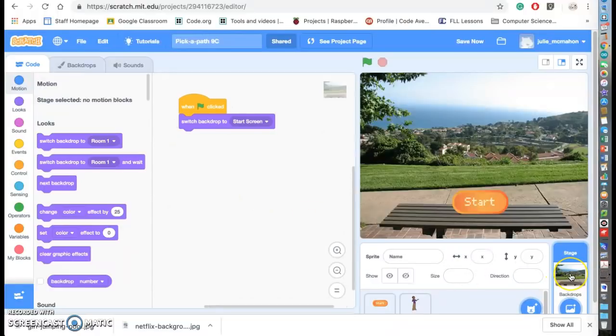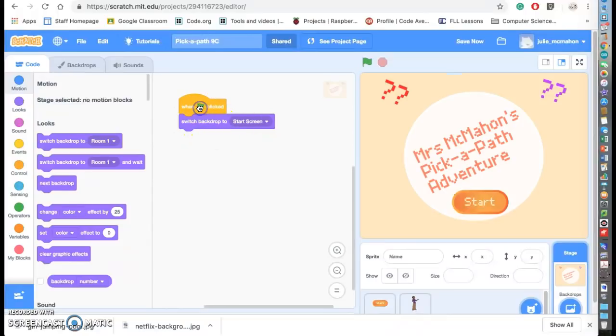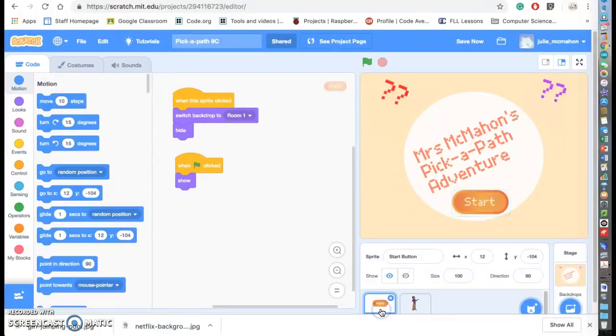and make sure you're still clicked on your backdrop. So far you should have the code for the event when the green flag is clicked, or basically when we're starting our game, we want to switch to the correct backdrop, which was our start screen. So we can click that and test that it works. We also previously made a button, our start button, and remember, when the green flag is clicked, we want it to show. That's because when we click on it, it will hide, it will go away. So remember, when the green flag is clicked, it needs to show itself.